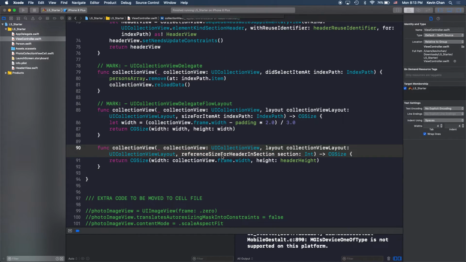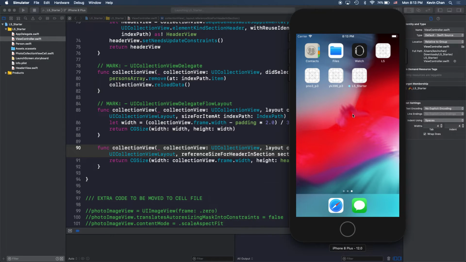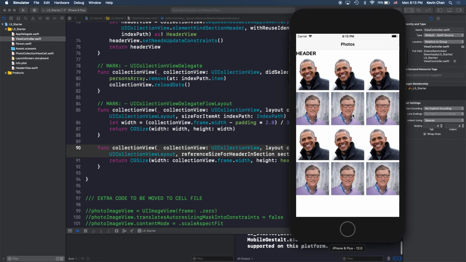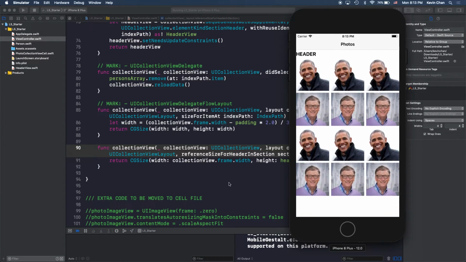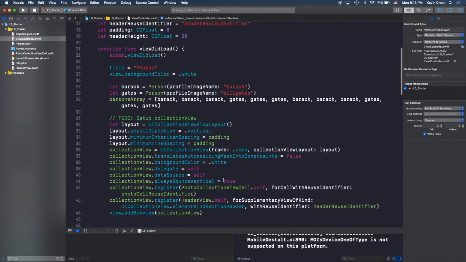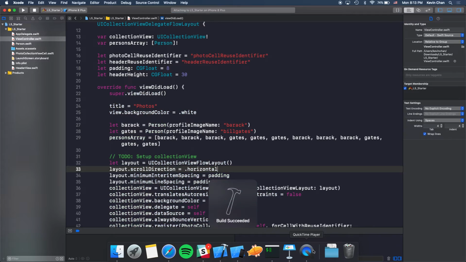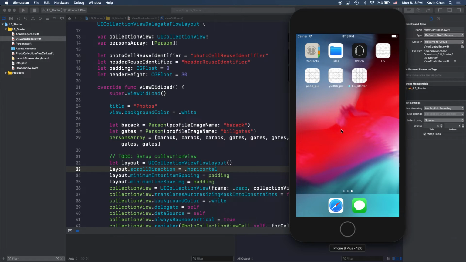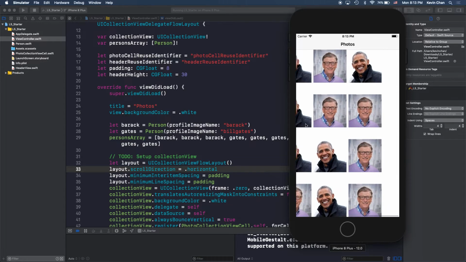And then let's run this and see what we have. Oh, so now we see our header. And then let's see how it looks if we make it horizontal. Right now we've only been doing vertical. We can also just make it scroll horizontally. It's probably gonna look weird because it's not designed to be horizontal, but yeah, there we go.